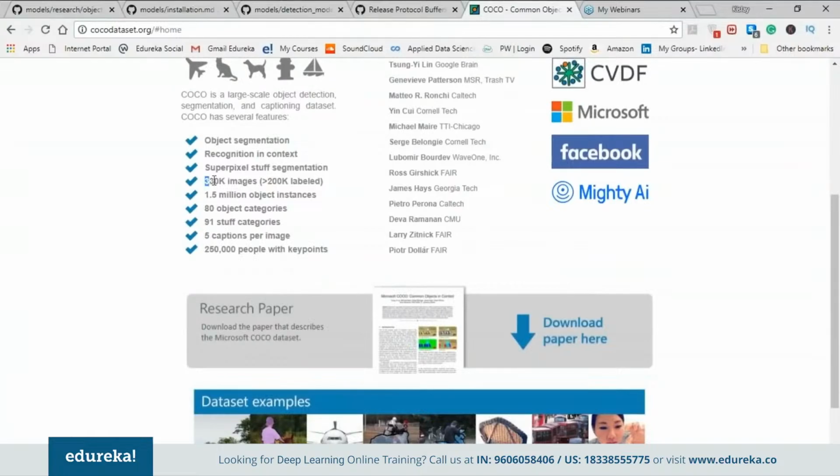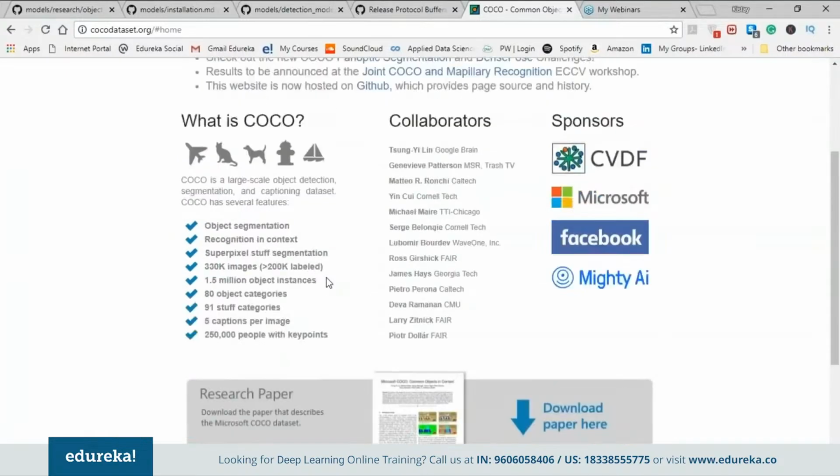As you can see, we have 330K images, of which more than 200K are labeled. We have 1.5 million object instances, 80 object categories, 91 stuff categories, 5 captions per image, and 250,000 people with key points.